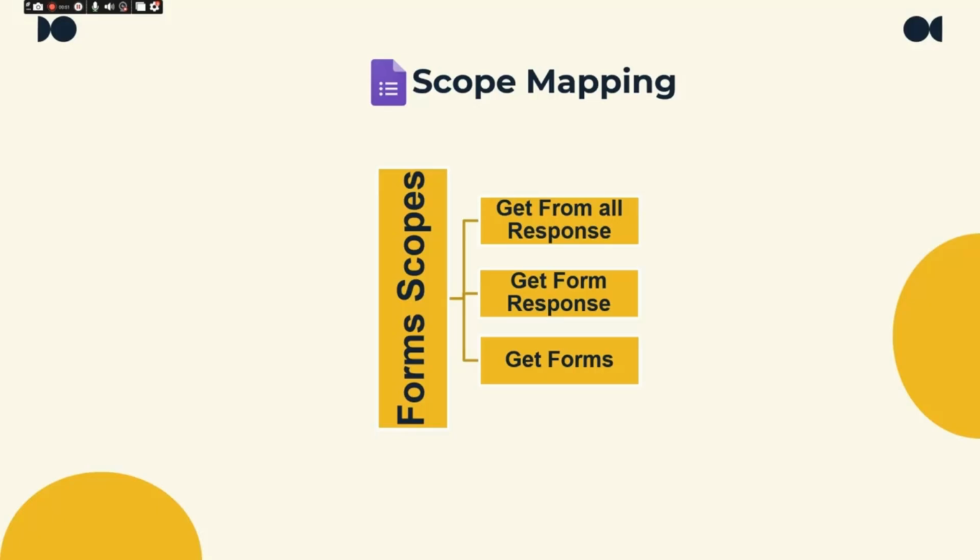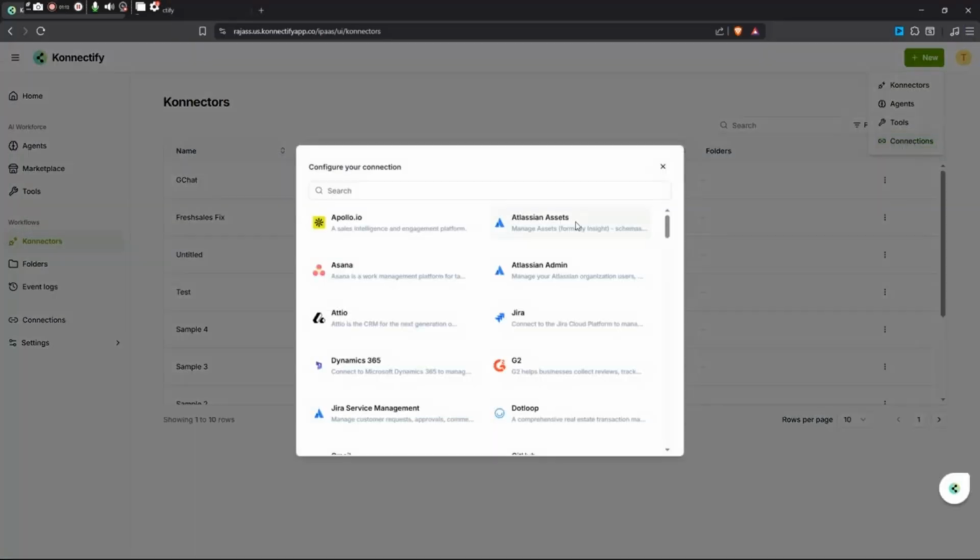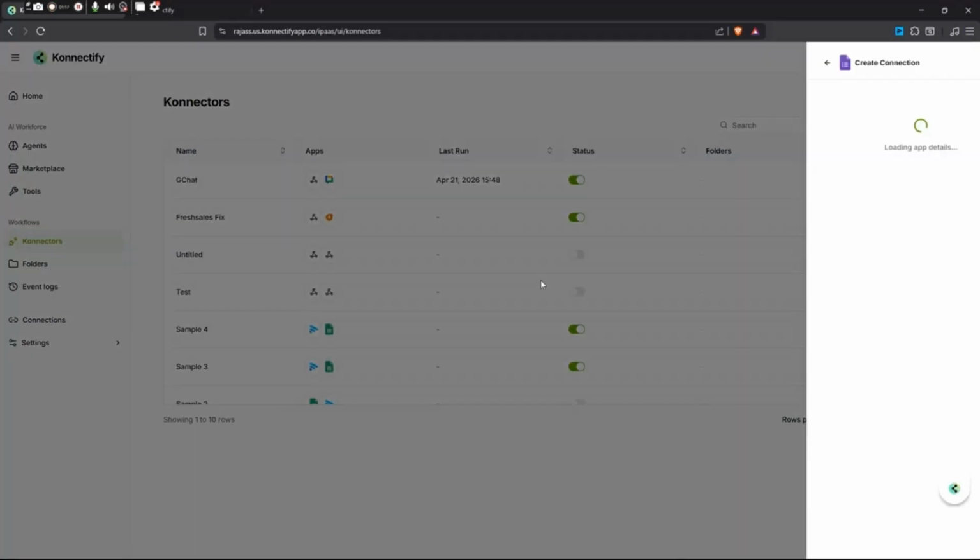Google Forms scopes are primarily used for three major actions. First, retrieving all responses from a specific Google form. Second, retrieving an individual response from a particular form submission. Third, retrieving and managing available Google Forms connected to the authorized user. Next, we will review how to create a Google Forms connection within Konnectify.